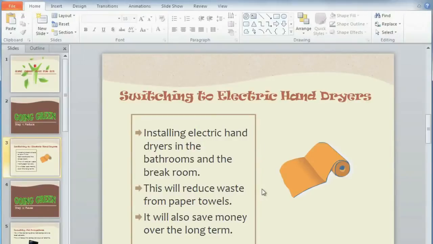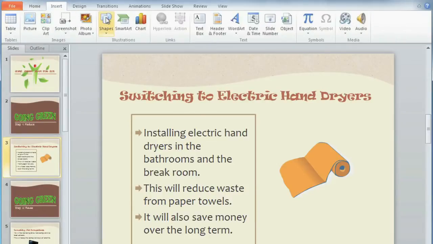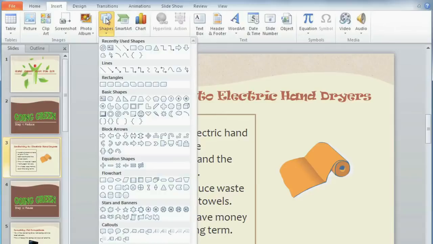One of the best ways to add color and interest to your presentations is to add shapes. There are a lot of different shapes to choose from, and they can be fully customized with colors, effects, and shape styles. To get started, go to the Insert tab and then click Shapes. And then just select the one that you want. I want the no symbol because it's going to go on top of this paper towel clip art.